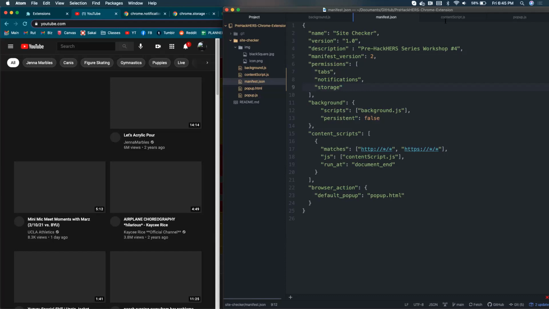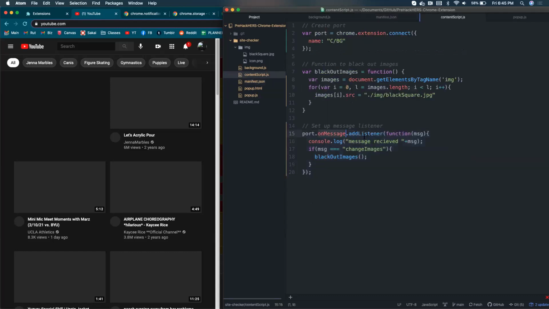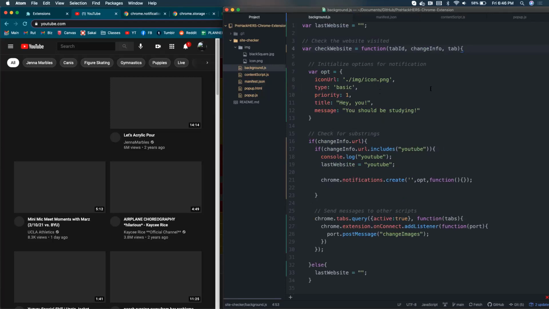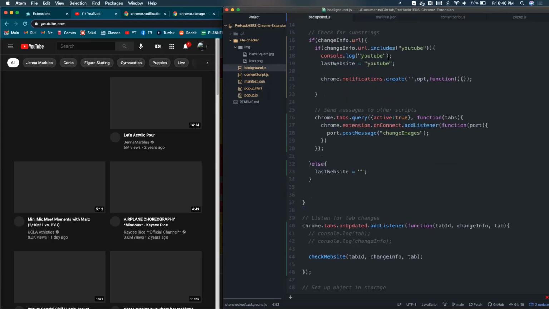You could also send messages in the same way we did with the ports here. But with the objects we're going to be working with, I think it's easier to work with them in storage because you can see how they're laid out in terms of their structure. So we're going to use storage. And what we want to do is go back to the background script. And we're going to scroll all the way down. And we're going to go to where it says set up object in storage.